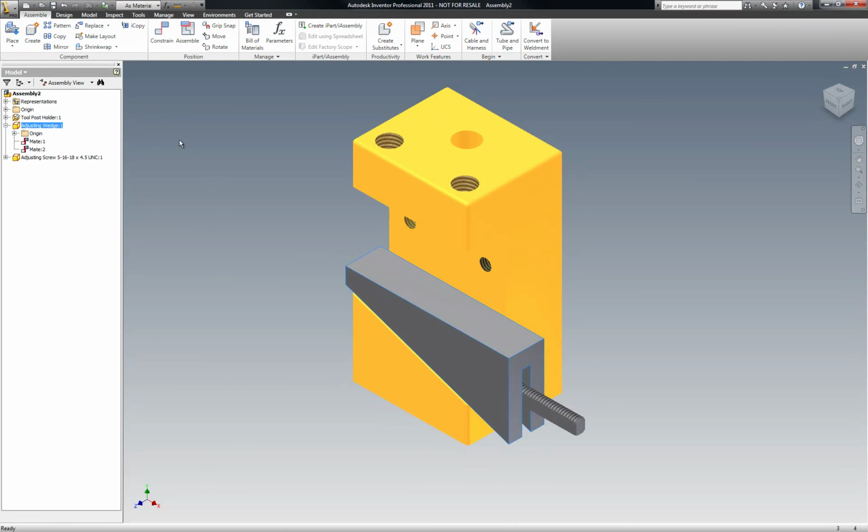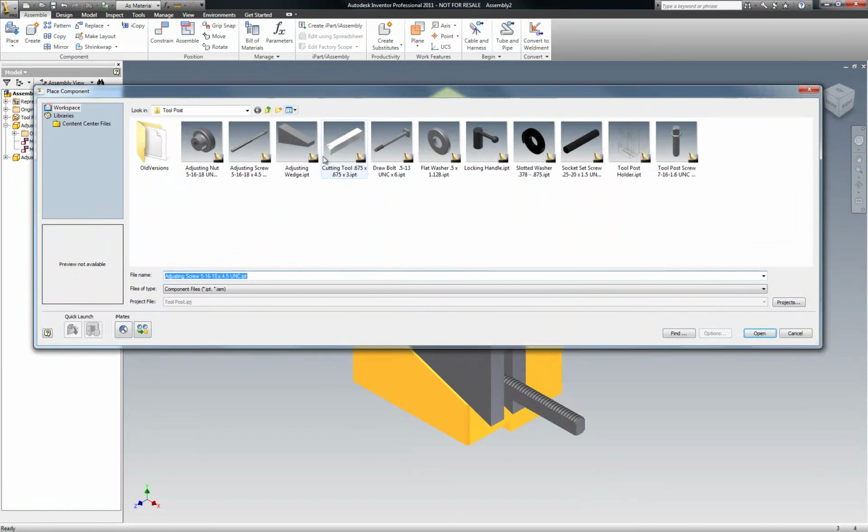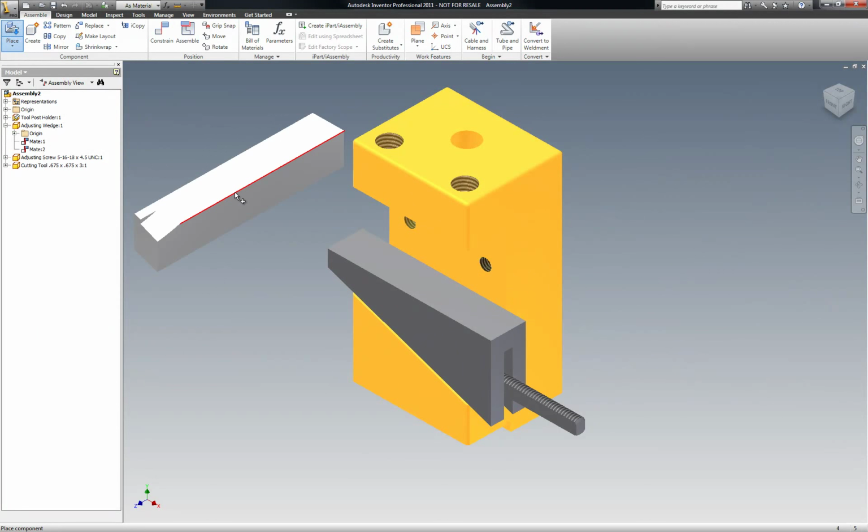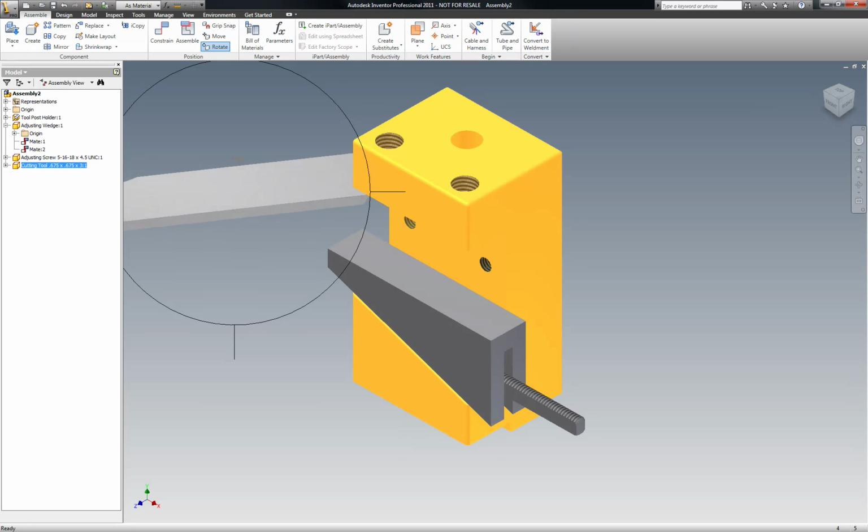The next thing I'm going to bring in here is my cutting tool, because that's going to go on top of my wedge. I'm going to open, and there's my cutting tool. I hit escape twice actually, and then I'm going to rotate this a little bit. In this case, this is going to be straight ahead. I don't need it to move. I want it to be affixed to the wedge.